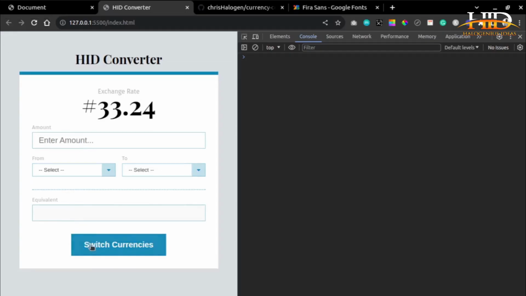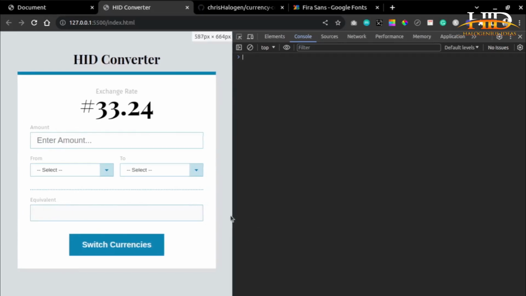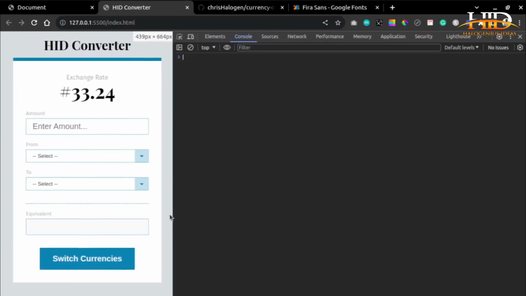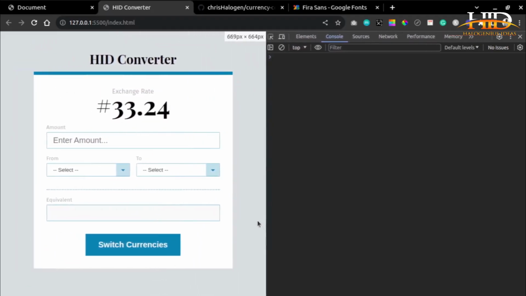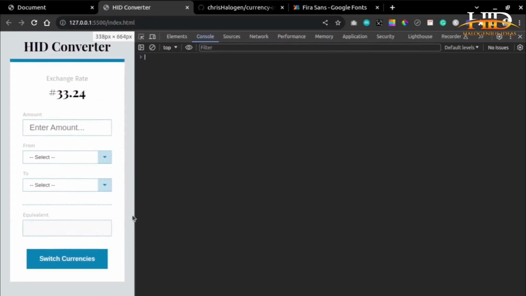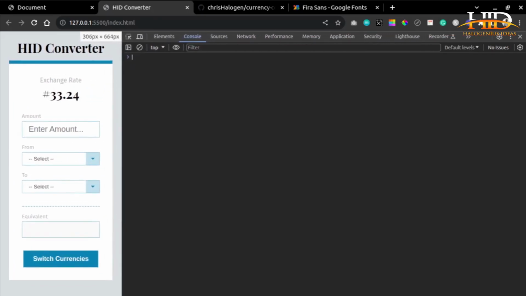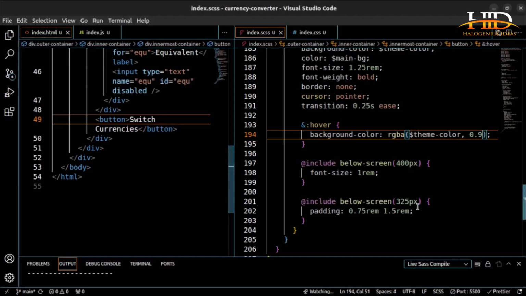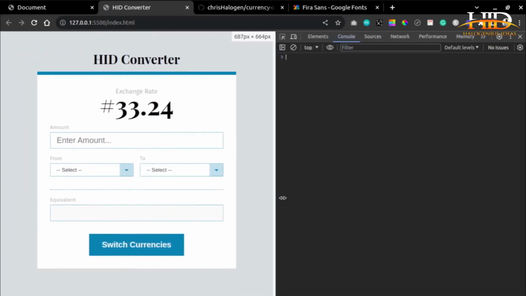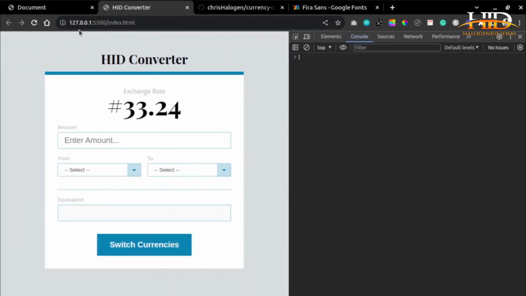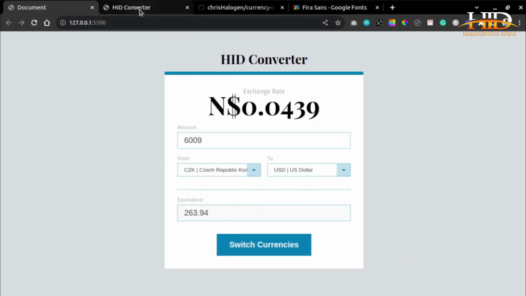Come here and you can see it. If I collapse my screen, you can see the change in the font size and the padding. Okay, so that is it. Well, I think we are done with the UI. So we can start working on the JavaScript side, which is arguably the sweetest part.